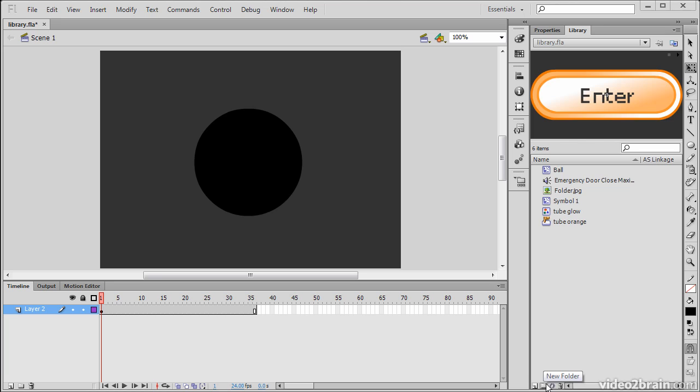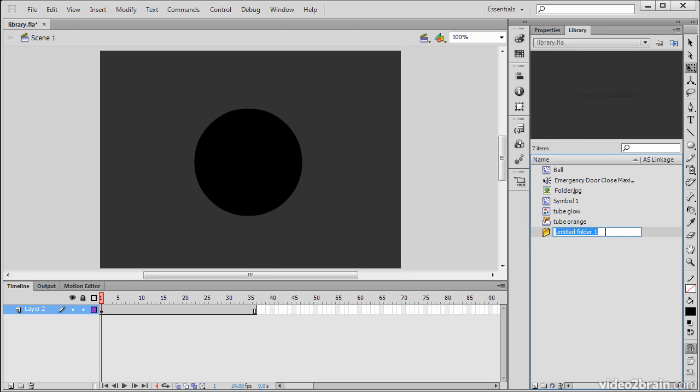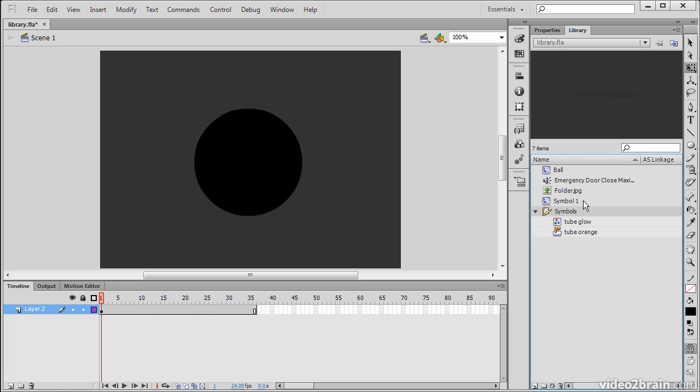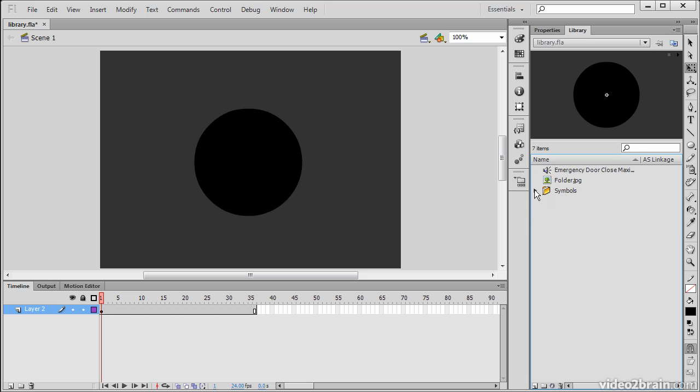So let's have a look at some of the other controls down here. You'll see that we can create new folders. So I could create a folder specifically for symbols if I wanted to. And this is really mostly useful whenever you have a lot of different assets within your library. It's helpful, you can organize them, and you can see here by clicking on this little arrow, you can collapse and expand the folder. So let's put that empty symbol in there and also the ball symbol. So you can see how this could potentially clean things up quite a bit with an extensive library.